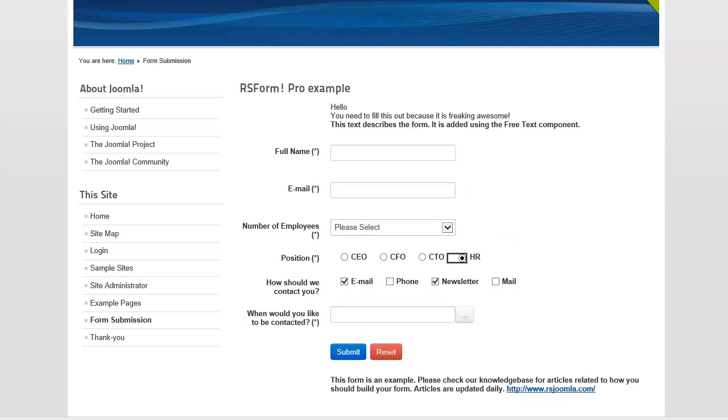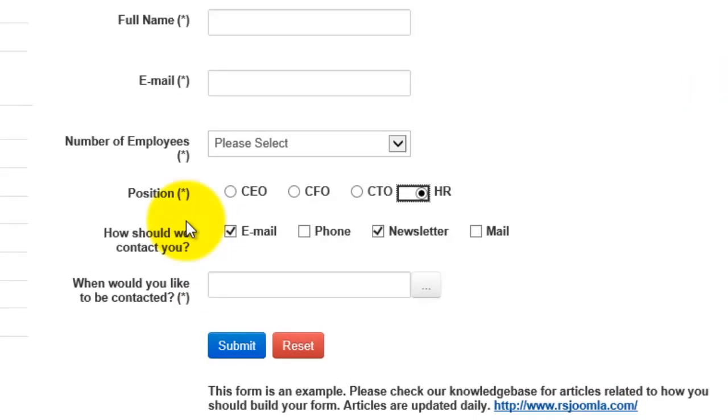Today we're looking at RSForm Pro, and we had a question come through: is there a way to make a conditions field show more than one input field under it? So this is how we're going to do that. It's really quite simple. It's just sort of duplicating what we're doing already.